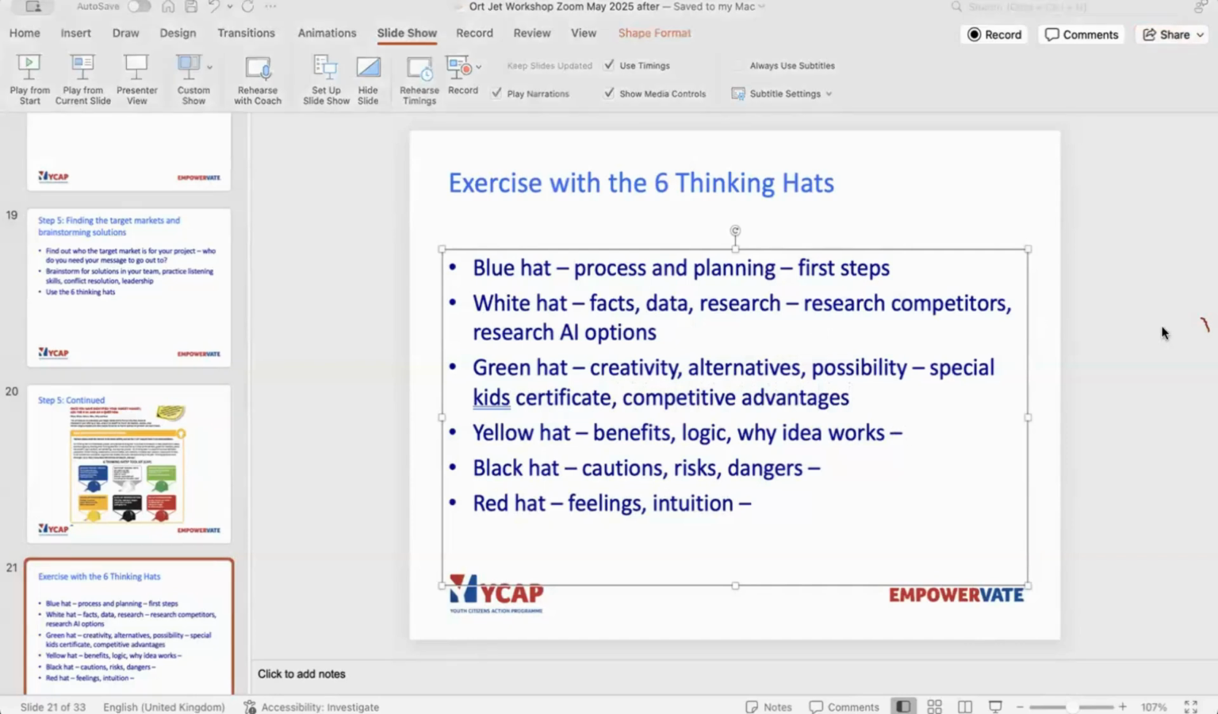Yellow hat thinking. So what are the benefits? What is the logic? All of that kind of thing.